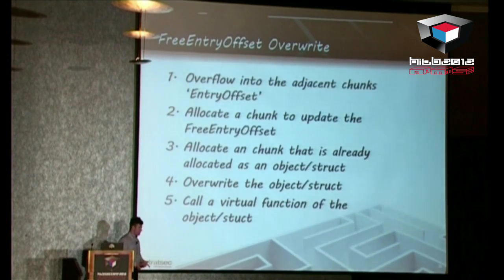Now we'll move on to the free entry offset technique. The idea is that we overflow into an adjacent chunk, and we target the next offset, and that adjacent chunk will be free, right? The idea is for that chunk to be free. We target the next offset, and then upon an allocation, we overwrite the free entry offset, and then we know that the next allocation is going to come from the user blocks address plus the free entry offset, so we can set an arbitrary allocation. We can overwrite an object and then call a virtual function on it.